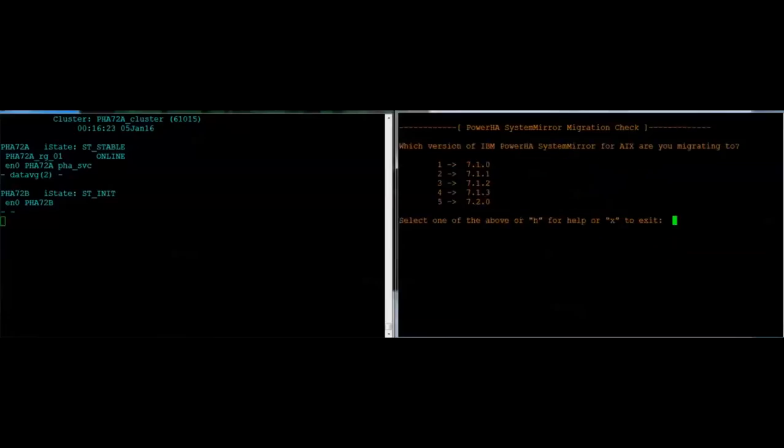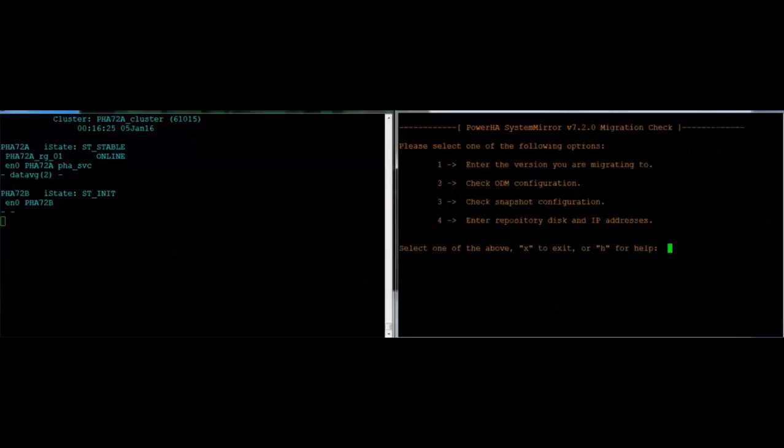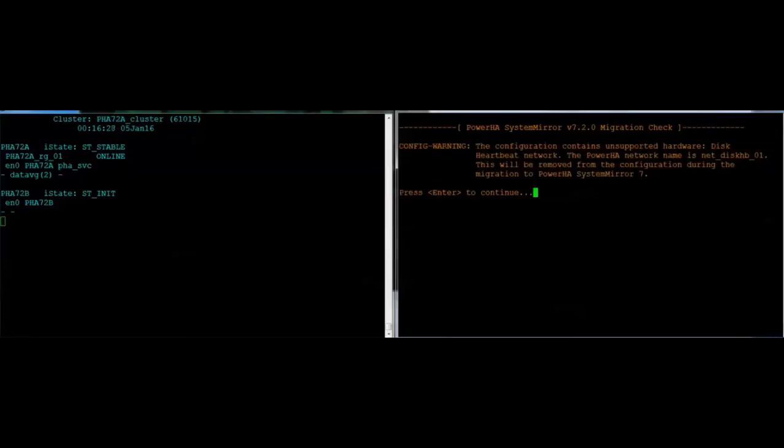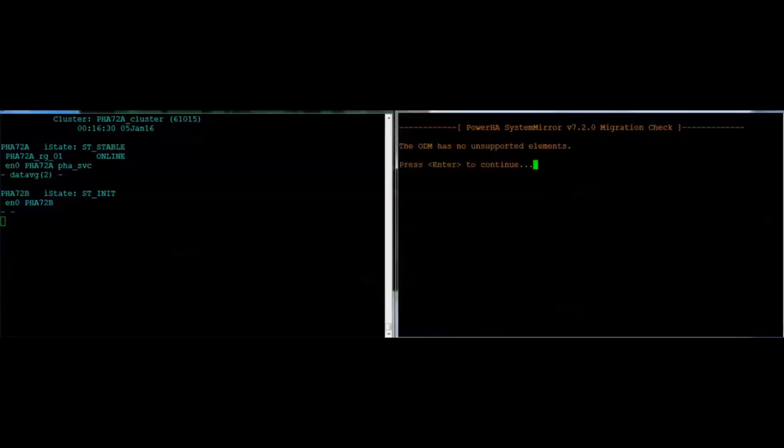So first thing I'll do is option 1 and choose what version of HA I'm migrating to, which in this case is 5.4.7.2.0. Then I'll go ahead and tell it to check my ODM, and as I mentioned before, it comes back giving a warning about the disk heartbeat, but don't worry about it, it's going to remove it at the end of the migration anyway.